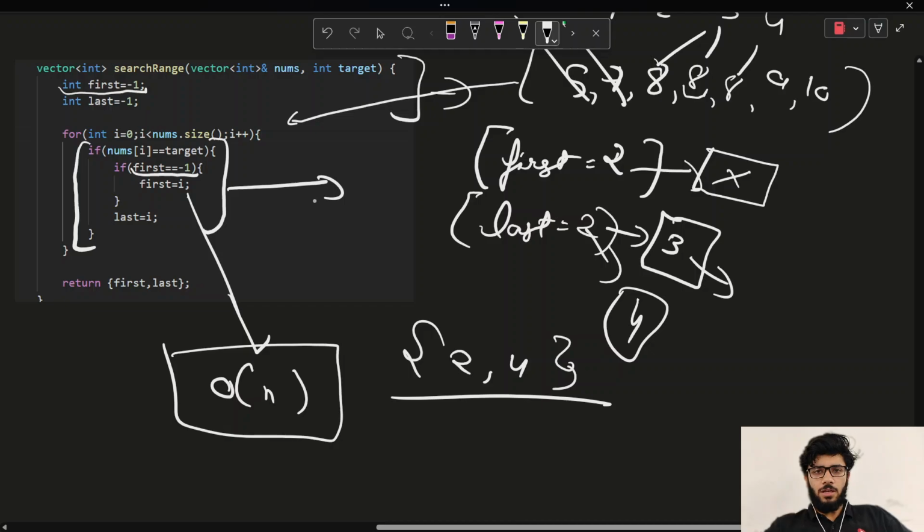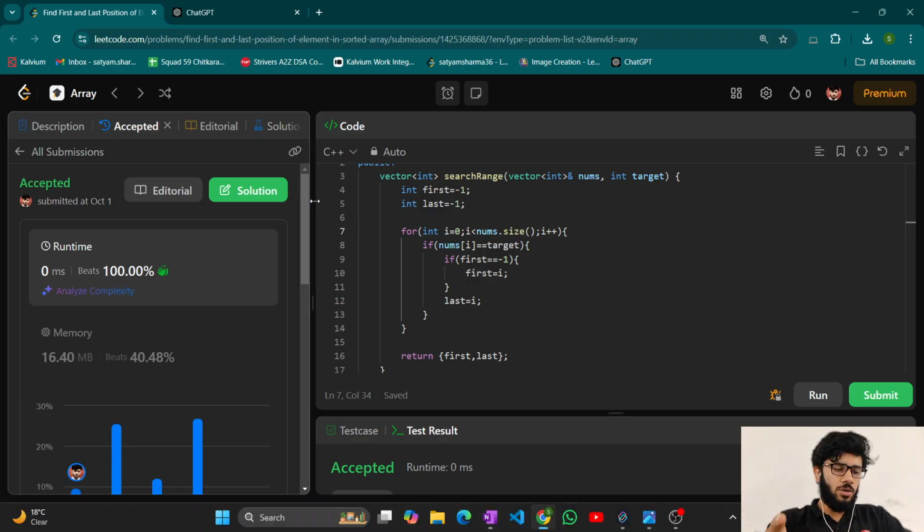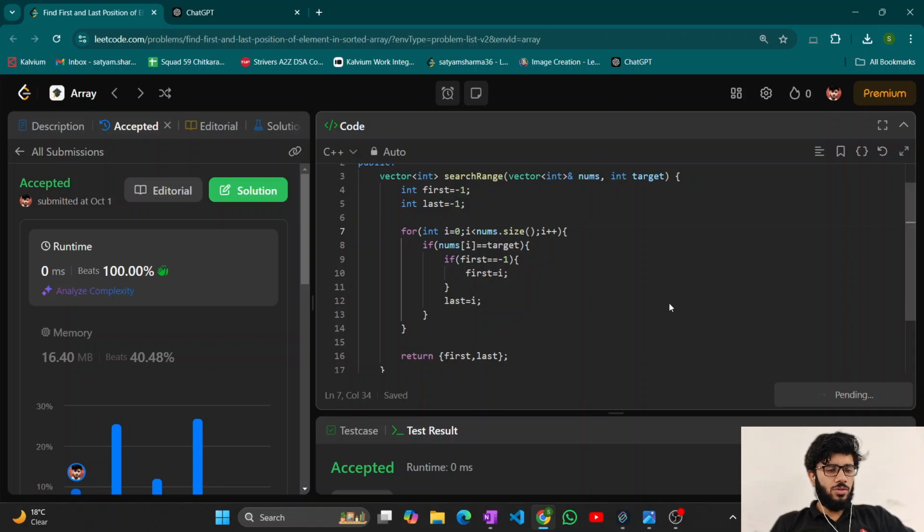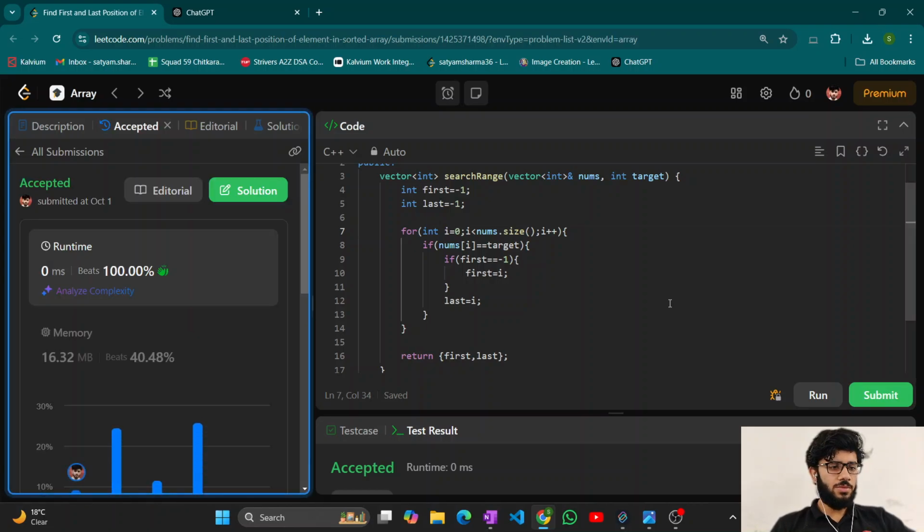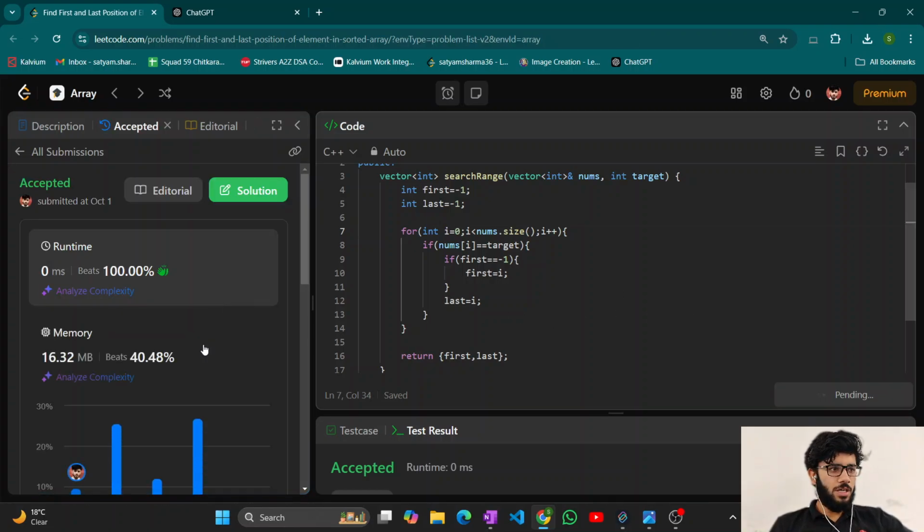But for the logarithmic one, we'll be solving it tomorrow. So follow the series. Here's the problem statement, here's the solution. Just go check it out. I will be pasting the link of this problem statement in the description. Go and try to solve this problem statement.